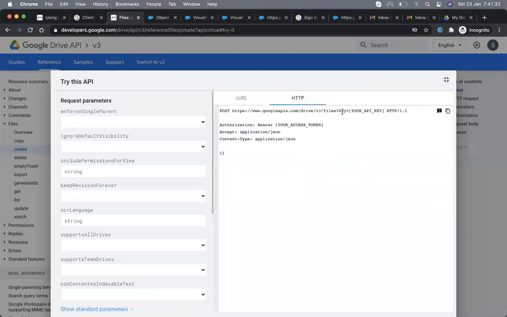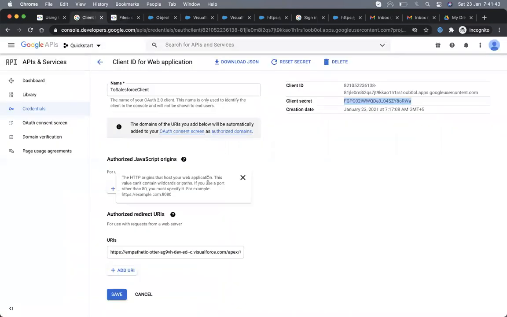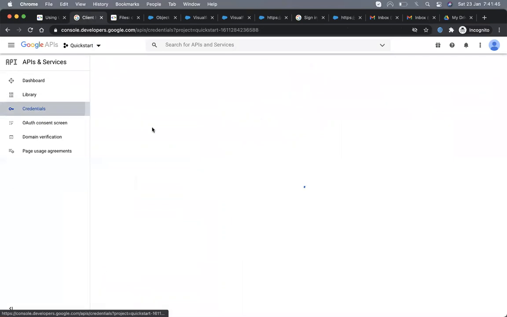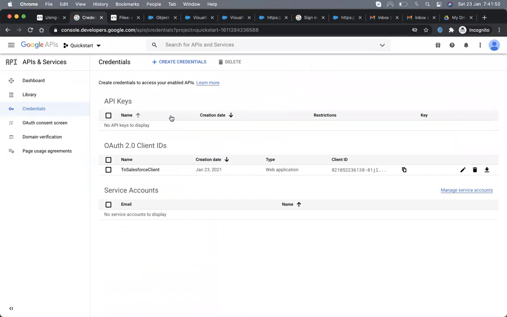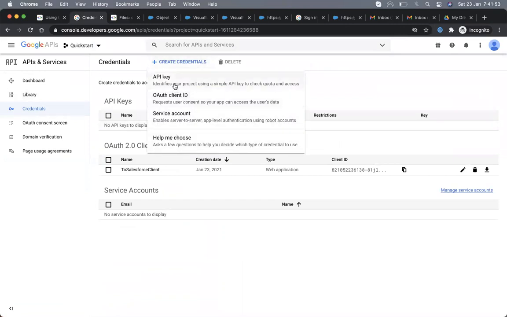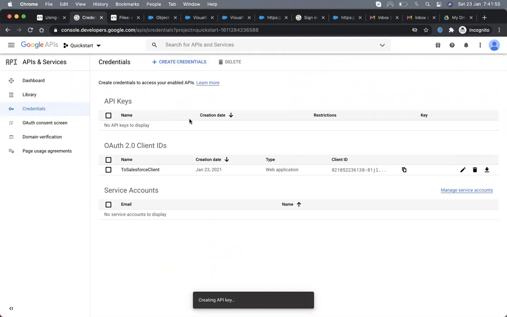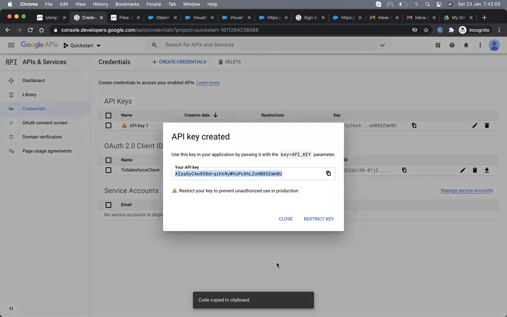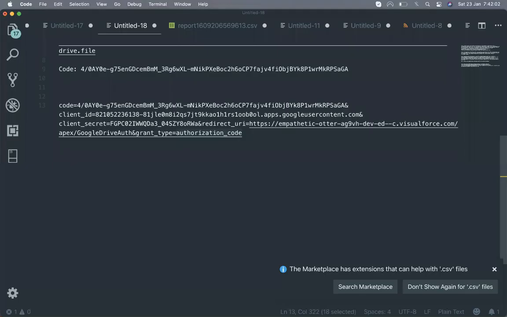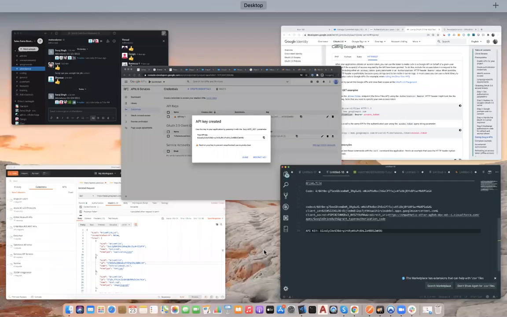Let's check. We need to use a key, so we need to create an API key. The generation of the API key is also available up here. If I click on my credentials, you can see that there is no API key. Let's create an API key. Okay, copy this API key because we are going to use it. Close it.